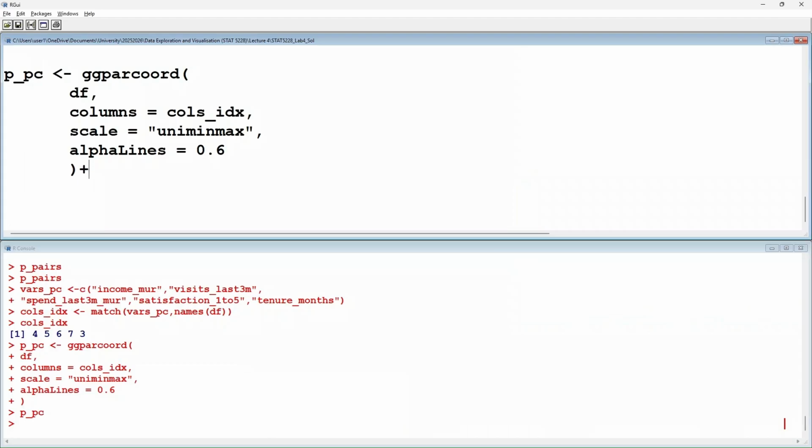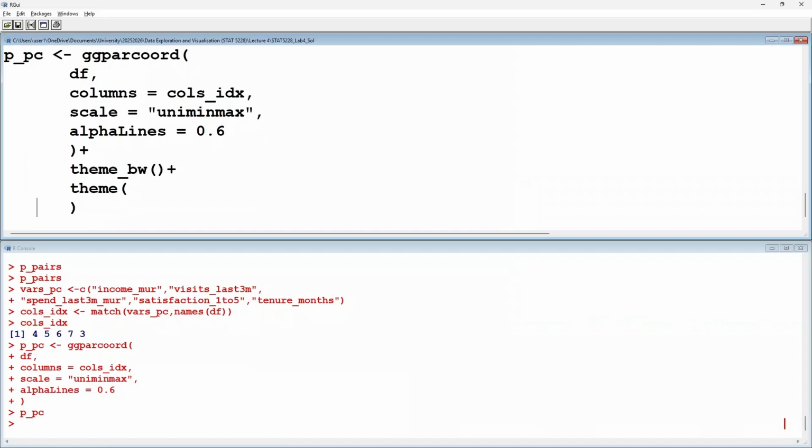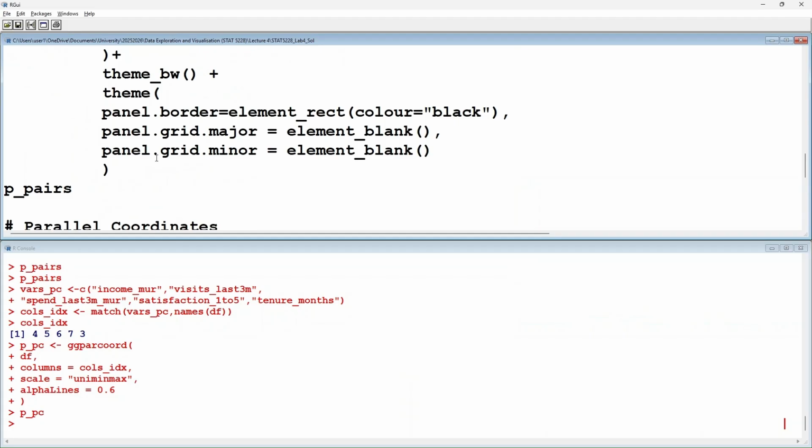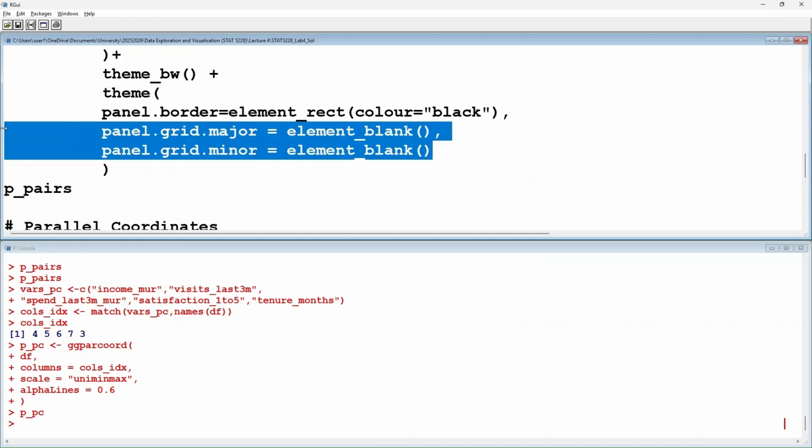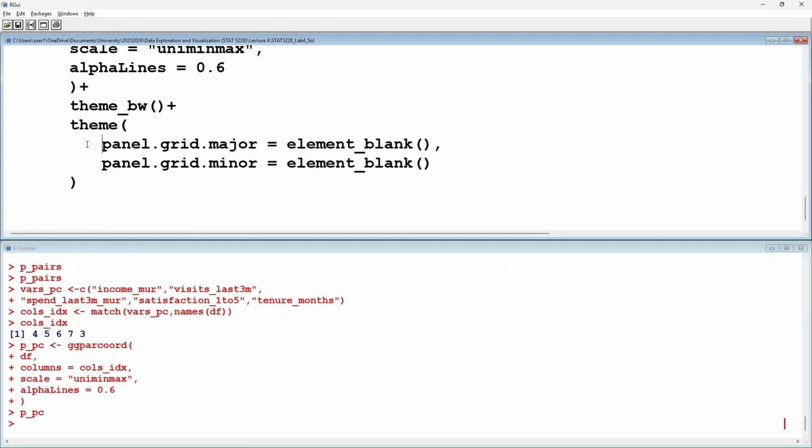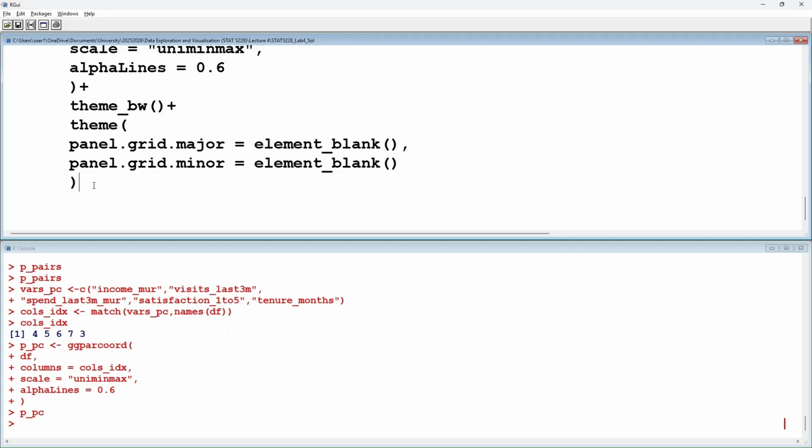We are going to add the theme as usual. And the theme is black and white, as I mentioned to you. And plus, next is theme. I just don't want these grid lines as you have seen here earlier. So maybe what I will just do is copy and paste what I've done here, panel element this. So I would like to remove this here, panel grid.